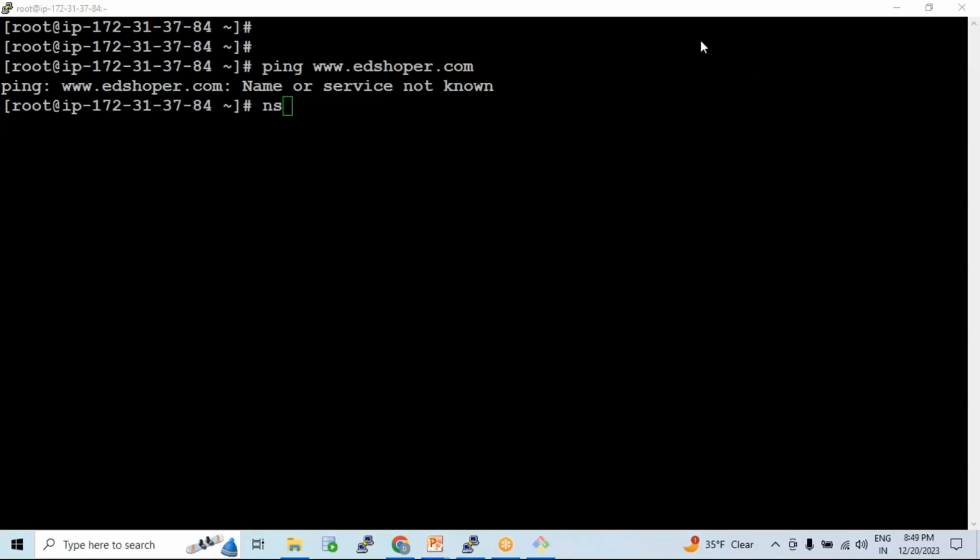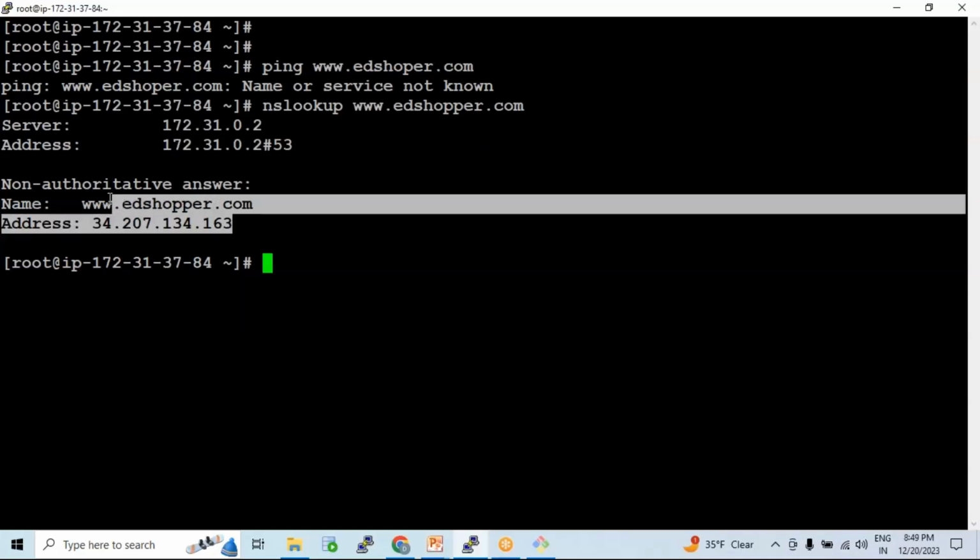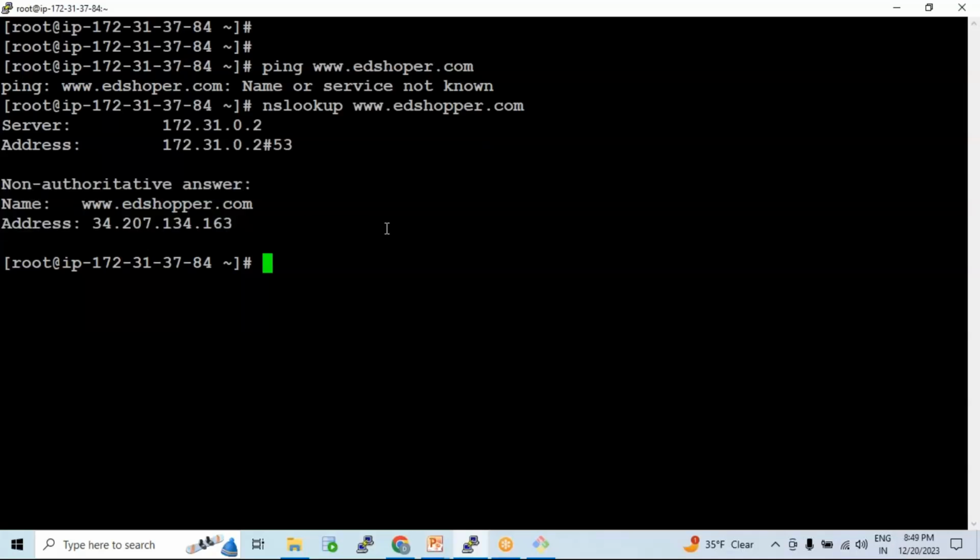Thank you. Now, there are some commands to troubleshoot some DNS related issues. The first command is nslookup. Specify nslookup, then the name www.edshopper.com. So if the DNS is working as expected, you will be getting this type of answer, guys. And here it is telling that, hey, this particular name is resolved to this particular IP. So that is the confirmation that the DNS is working fine, right?